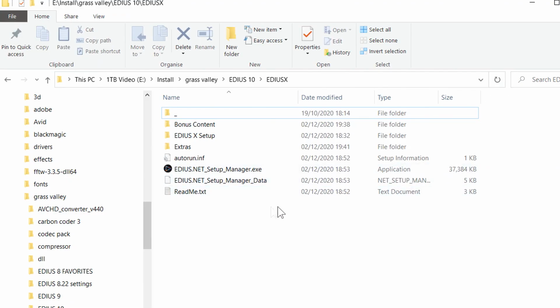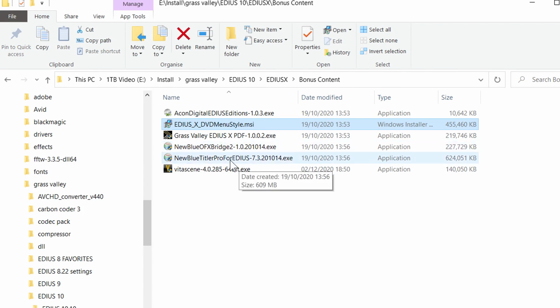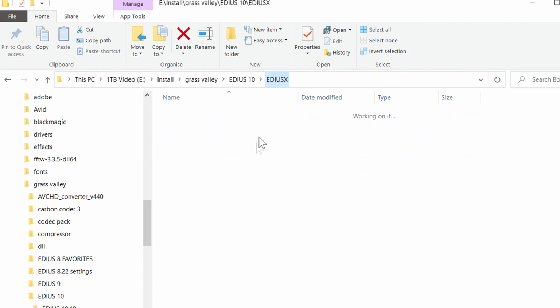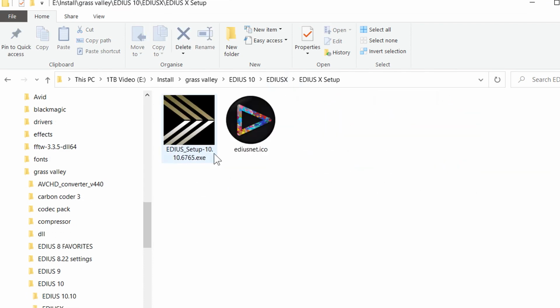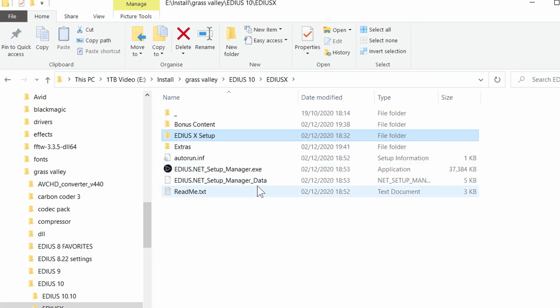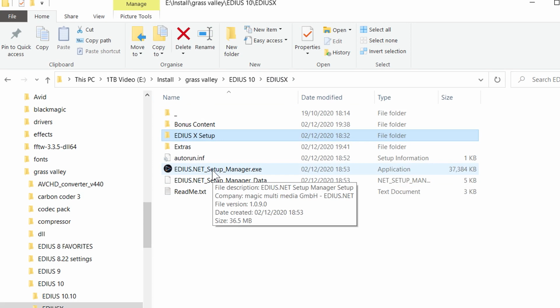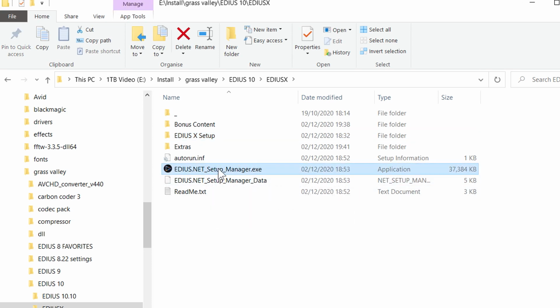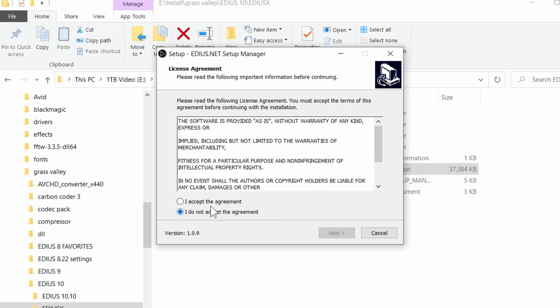Once you've got it, unzip it and you'll be faced with this folder of stuff where you've got the bonus content, which is things like New Blue Titler Pro, Vitascene and Acorn audio effects. There's the installer for EDIUS, but the simplest thing to do is just go straight to this, the EDIUS Setup Manager. This puts a program on your computer which will install everything for you and also notify you about updates. So just double click on that to run it, and I'm going to install it, let it go where it wants.